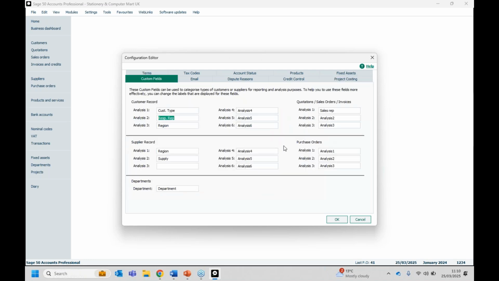So we pop back to custom fields. You can see I've got customer type, rep, region, and then on my sales orders, quotations, and invoices, I've also got a sales rep as well. Now, these custom fields apply to all of your records, so you can't pick which fields apply to which records. However, if it's not relevant to that record, that customer, you just simply leave it blank.